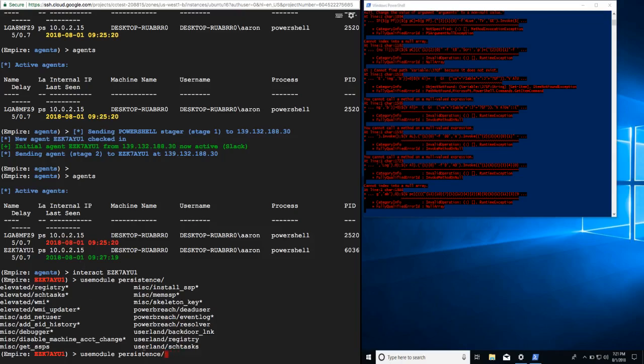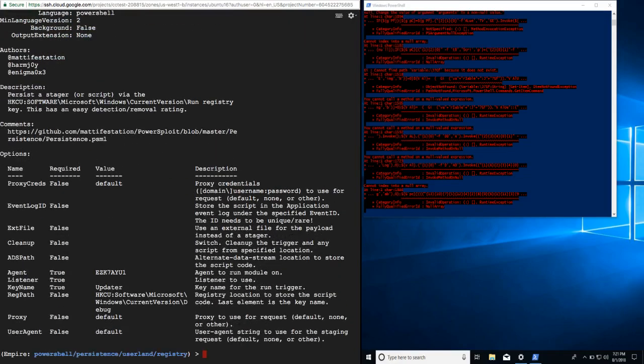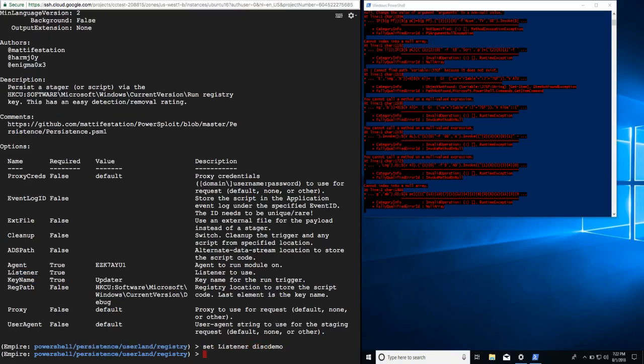Userland. Userland is a common term basically saying that I'm using an unprivileged account. I don't have root or anything. That's sort of the userland. And then there's elevated for if you already have root. So if we go userland registry, just like everything else, once we've got something selected, we can go info to see the settings. And right here we can see we have a bunch of non-required things. One thing we do need to do is set the listener. This is the listener that it's going to call home to and execute on.